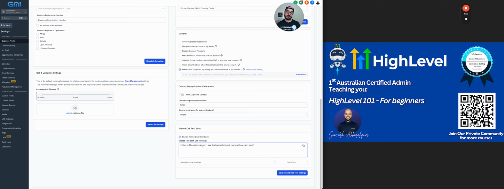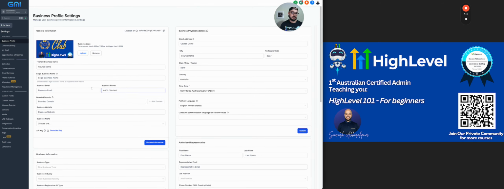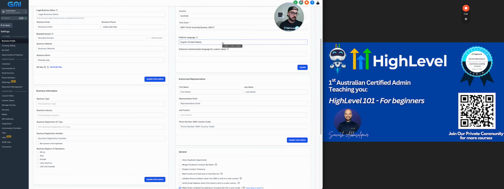So this is how you can build your email signature or your missed call text back and those kinds of things. It will get fetched from this area. So go ahead and spend some time, populate this, fill it up, and you can use it in your emails, and it makes your life much easier. All right, that was a quick, easy one.